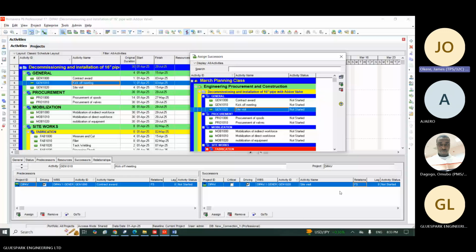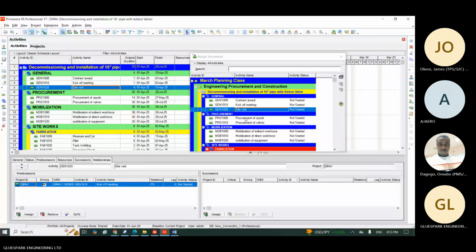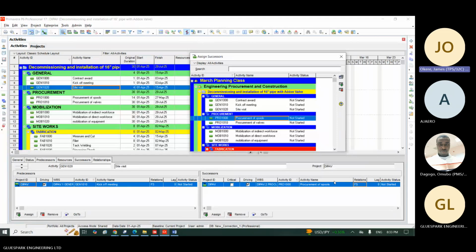I will go back to the P6 here. I will click on site visit. I will come back here. I will click on procurement of spools. So I will press assign. When I press assign, you now see it here. Then the relationship that exists is also finish to start because they must come back from site visit.